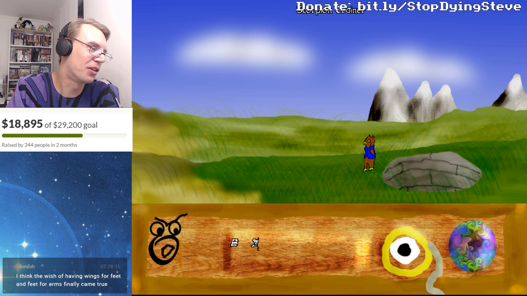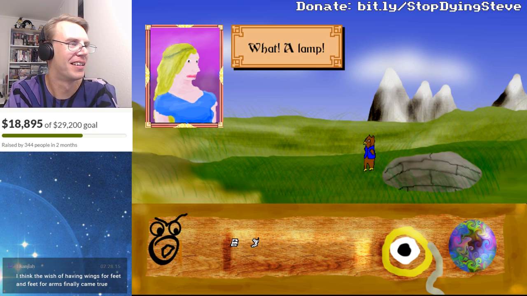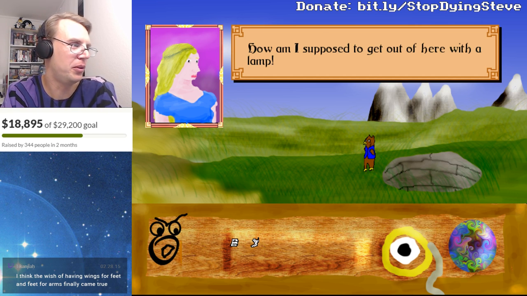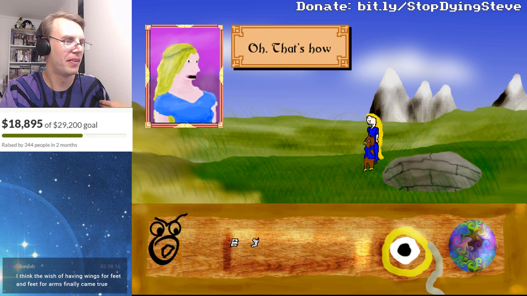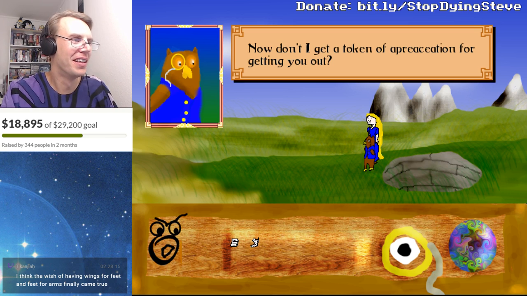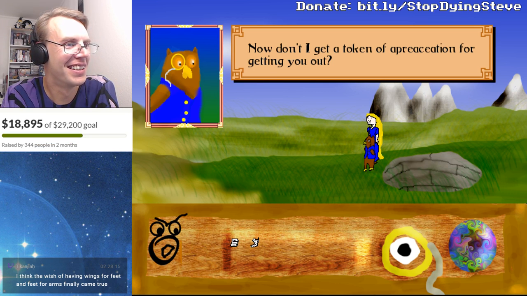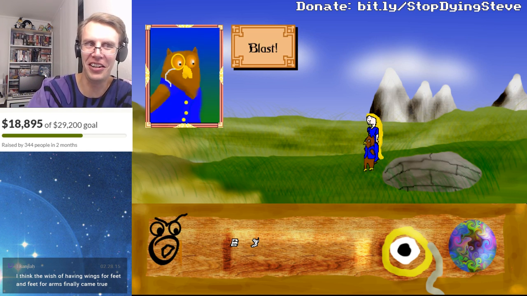This is fun. So, do we throw a scorpion trainer into the hole? Yes. Here, use this to get out! What? A lamp? Scorpion trainer! How am I supposed to get out of here with a lamp? Scorpion trainer. Oh, I wish I was out of here. A spear. That's how. Now don't I get a token of a free association for getting you out? Not unless you can get me a steed to ride on.